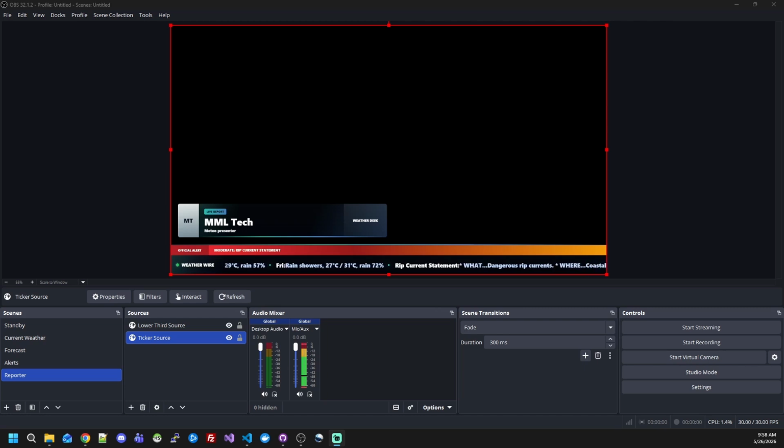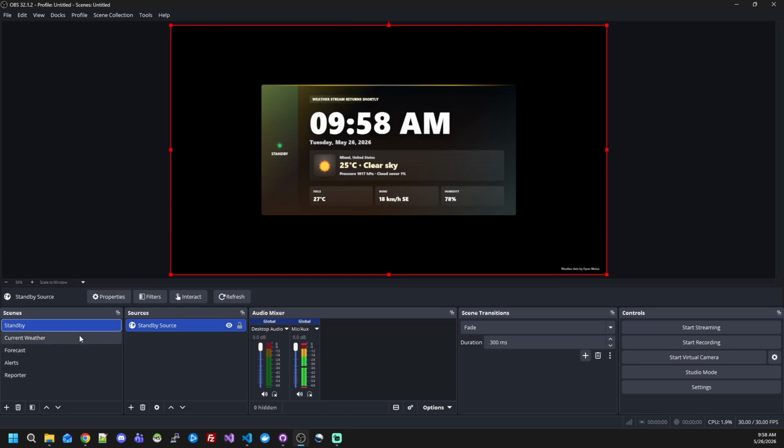So, I set up my OBS Studio with these scenes. And let's start with the first one, which is the standby. As you can see, this is a widget that has a transparent background, and you can put whatever image or clip you want behind this source. The file behind this source is the standby.html. It shows the current time and the current weather in the selected area.